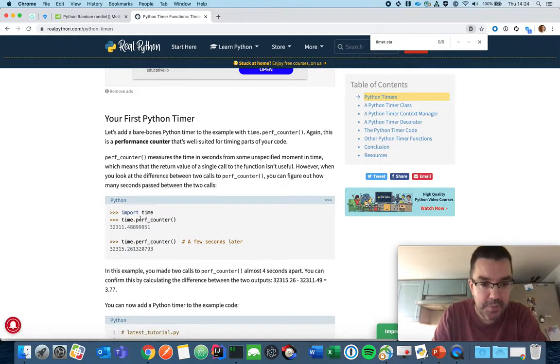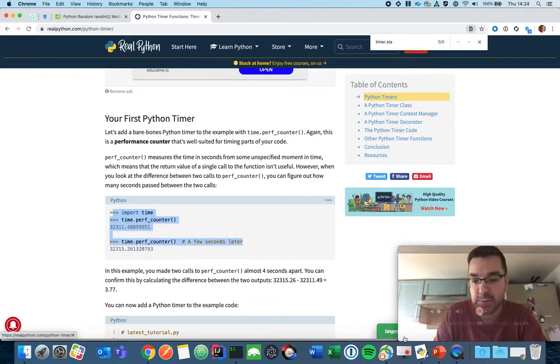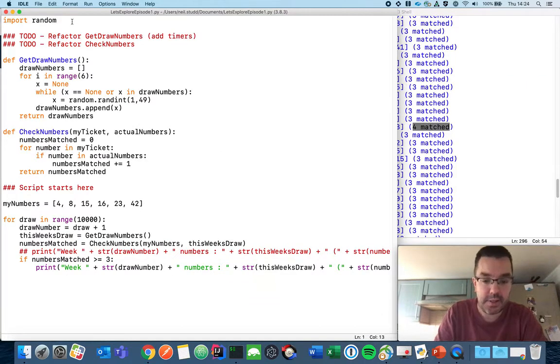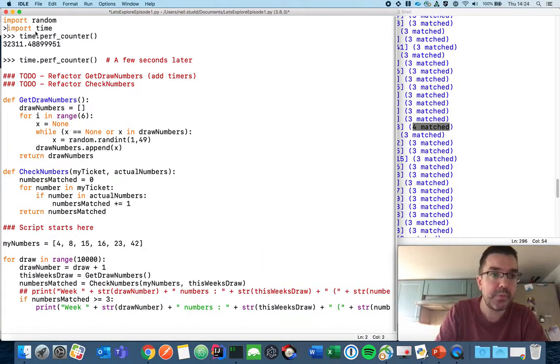Okay, so import time. Time.perf_counter takes the thing, and that tells you how many seconds have elapsed. Okay, I'm going to take this. There are better things in Python, that's the point of this article. But I'm going to do the thing that gets me what I need the quickest right now, which is going to be import the time library.